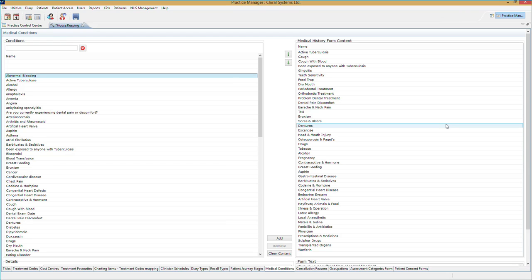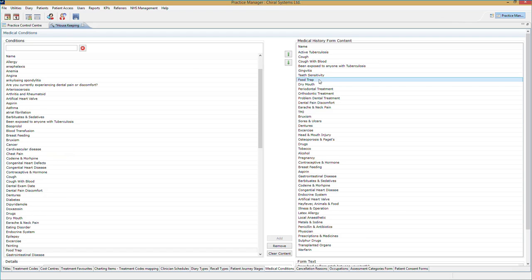To remove any medical conditions from the medical history form content, simply highlight the medical condition and click on the Remove button. To decide the order in which medical conditions appear on the medical history form, simply select the condition by highlighting them and move them up and down using the arrow keys to the left of the table.